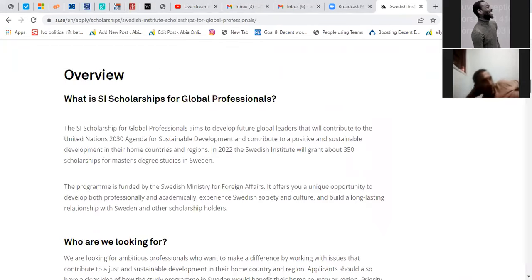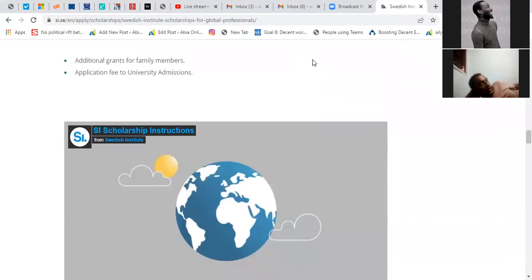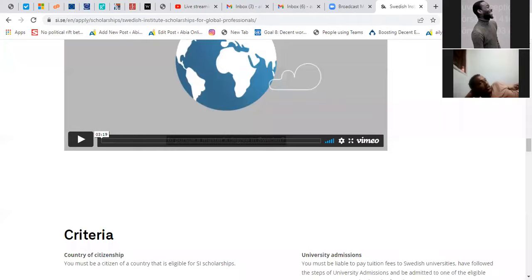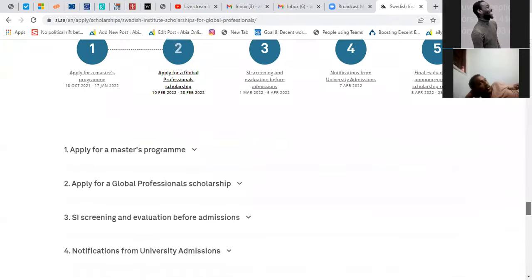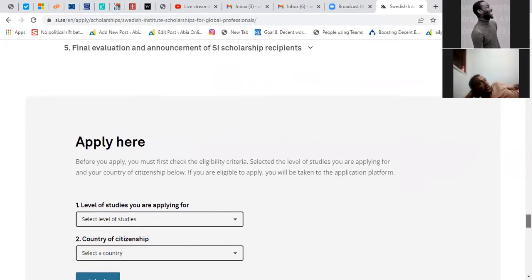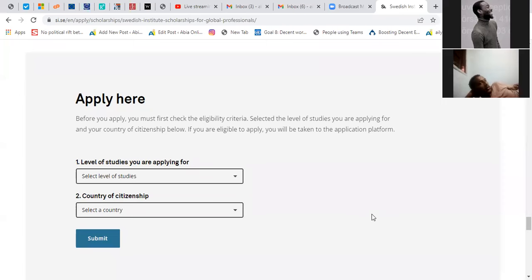You now go down, down, down. You have to keep moving down because I believe by now you must have read through all these things that I'm skipping, how to apply and all these things. Then you come here and you stop, apply here. So this is where our work starts for the application.